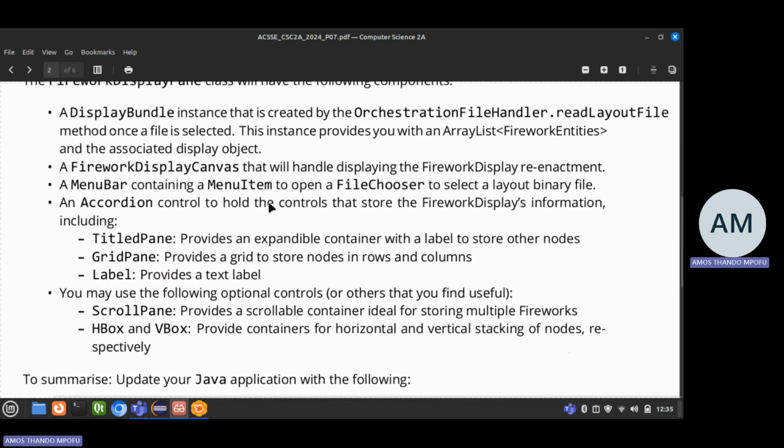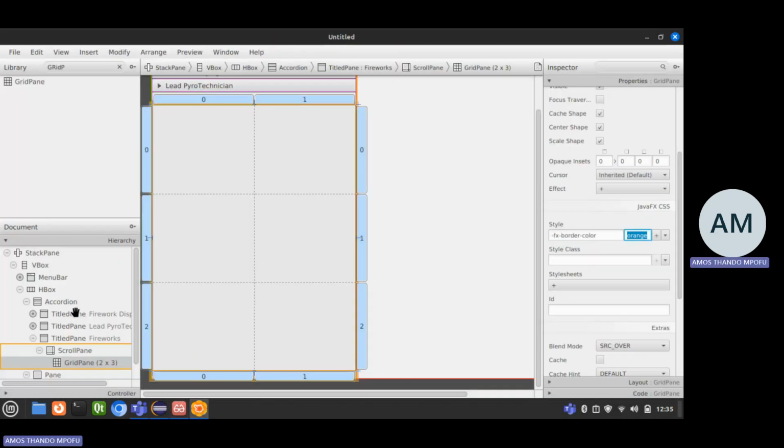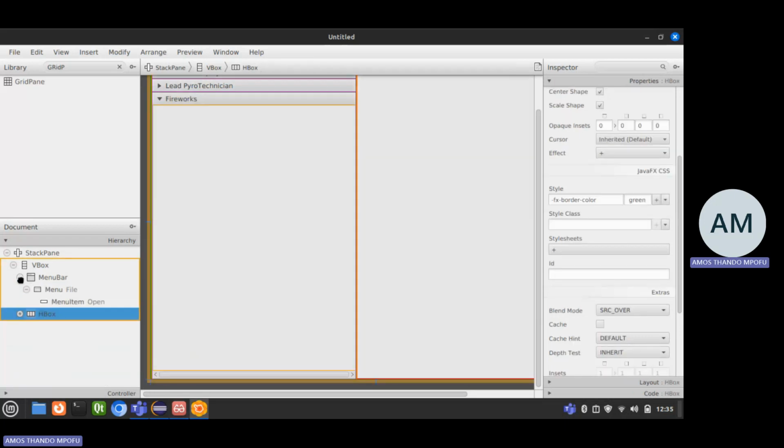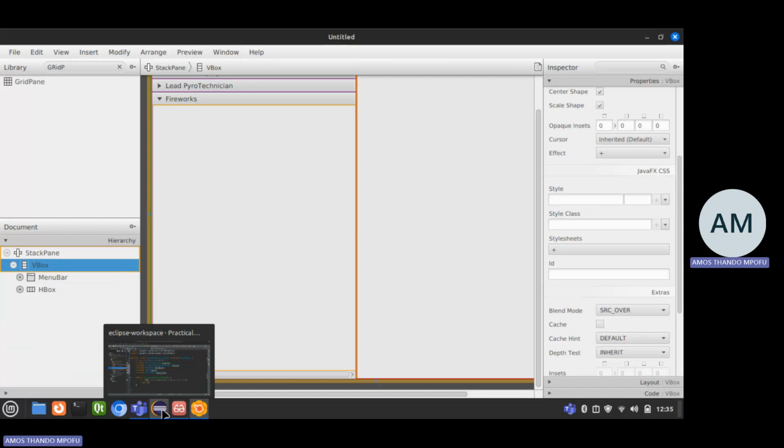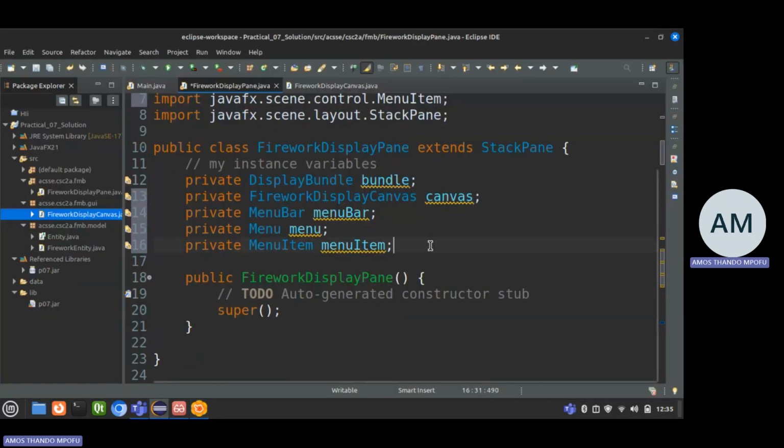So we have this stack pane, we have the menu bar. So I need to add the accordion control. All right, so let's see how to name it. It's called Accordion. You see all these names, these are actual names of classes. So let's make it easier for ourselves, right? We have the menu bar, menu item, we're done with that part. But I also need this VBox to store these two things. So let me declare that.